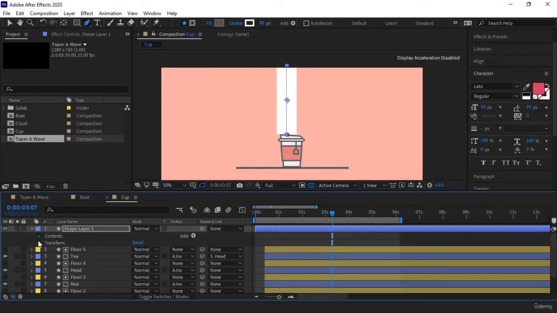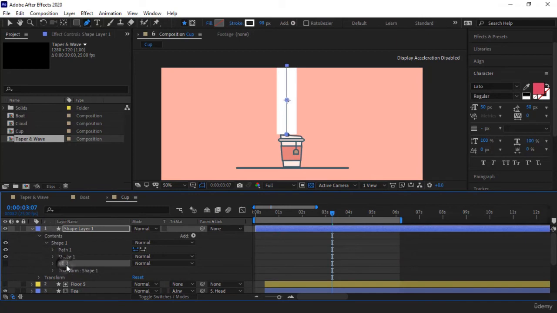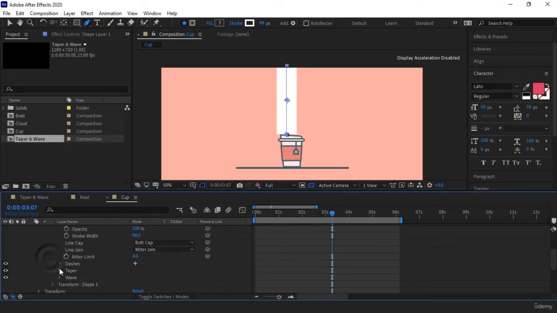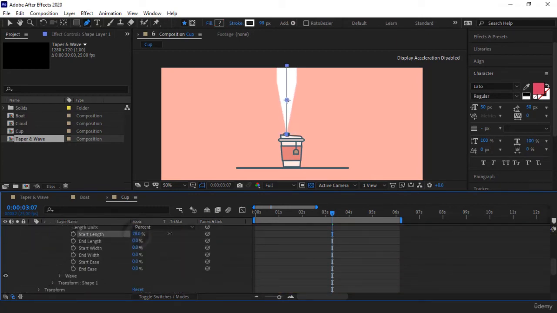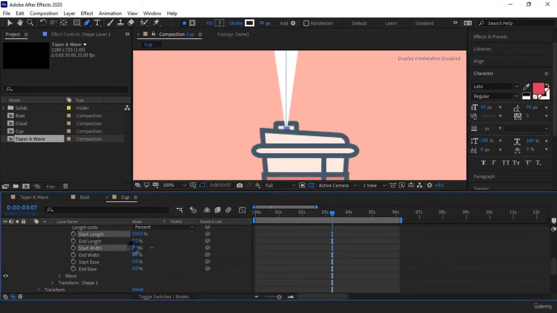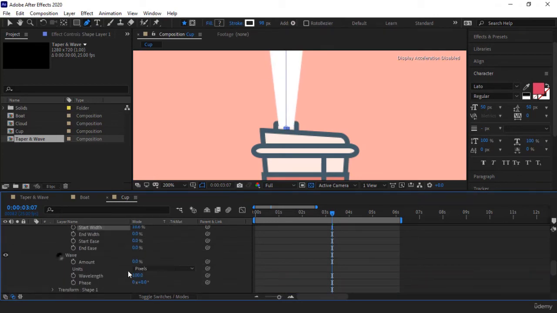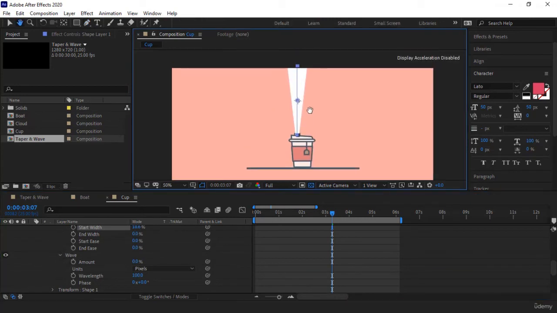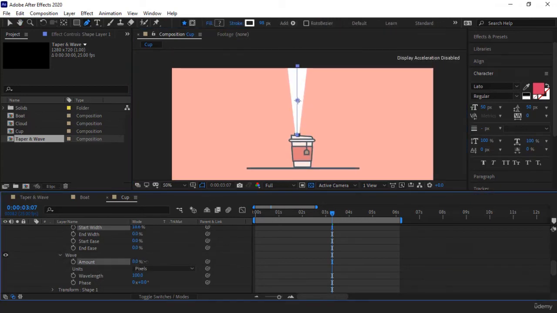Then open its contents. Delete its fill. Open Taper. Set its start length to 100%. Increase its start width. Now open Amount and set it to 50. I think it's better to be on 35. Type time expression for its phase.